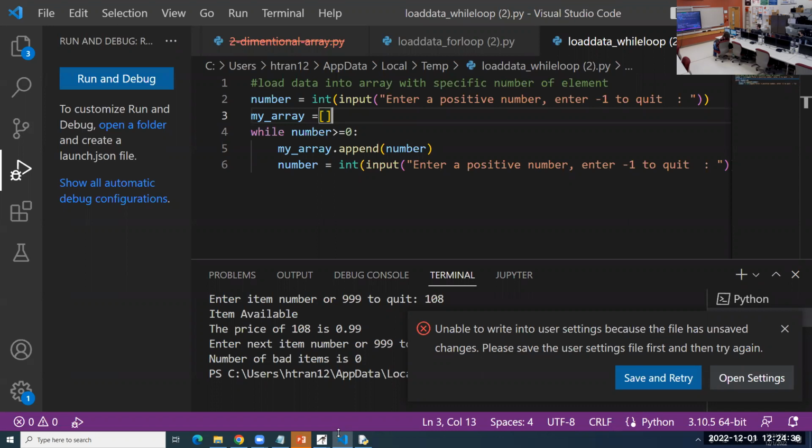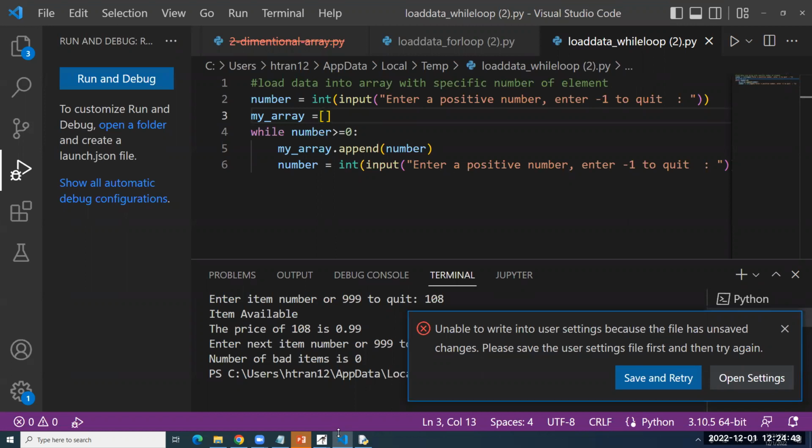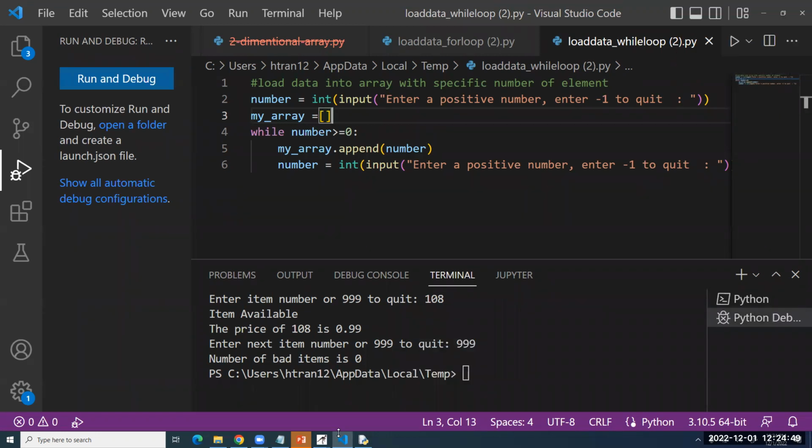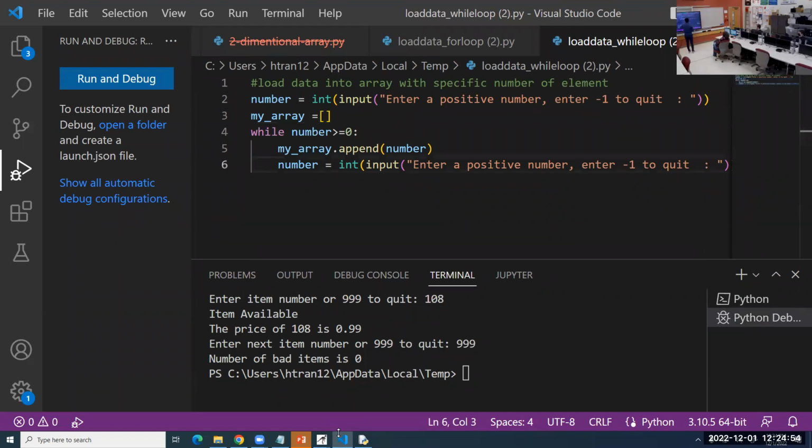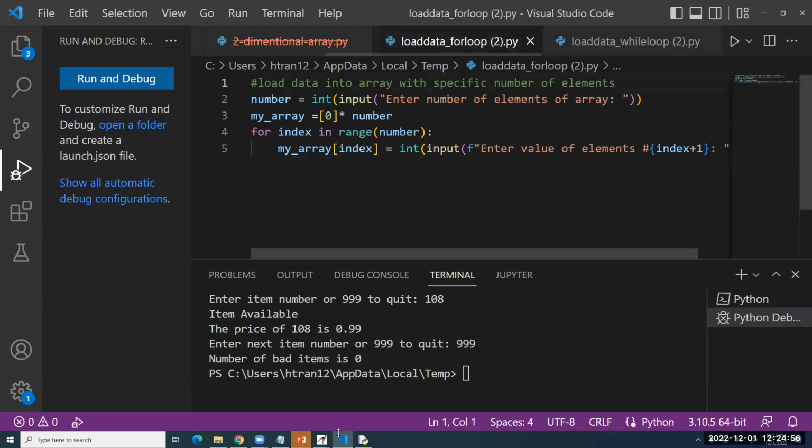Make sense? Question. Yes. For the defined loop, in MyArray, the one you have open in Python or Visual Studio, you're multiplying by whatever the number is. Why aren't you adding it? On line 3, you're multiplying: MyArray equals 0 times number. Why is it times number and not plus number?